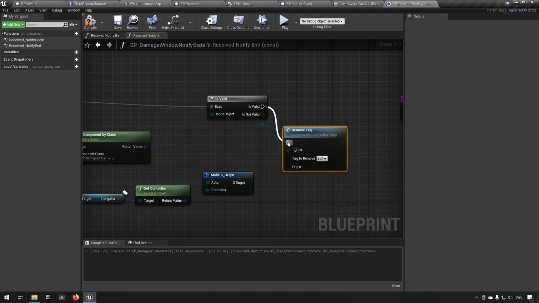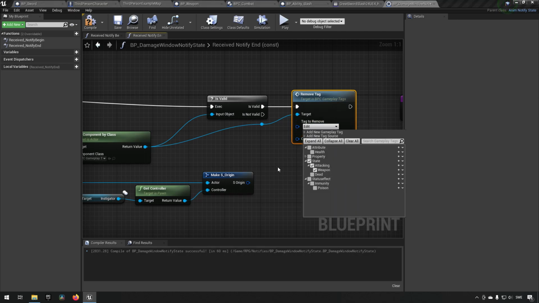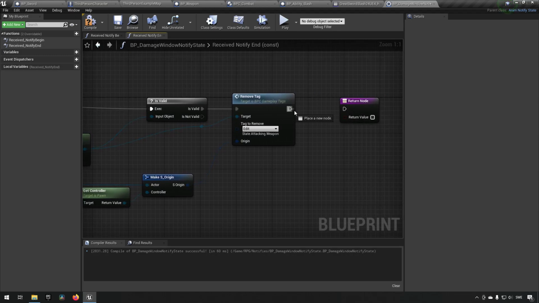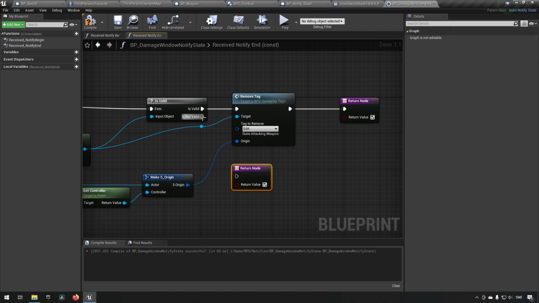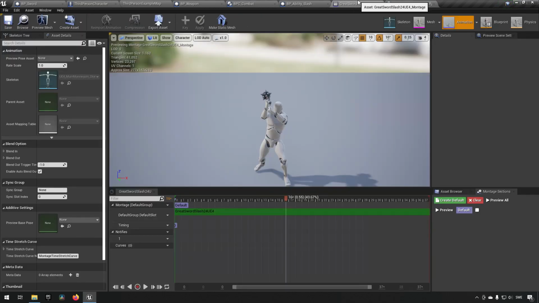And we want to remove the same tag that we just added, which is the attack state for weapon. Like so. Hook up the origin. And then say that we have handled it like this, and have another return state over here that we set to false. So that's all good and fine. So now we essentially have, in theory, something that will be able to add this tag using a notify state instead. Great. So going to our animation now, we can actually go here.